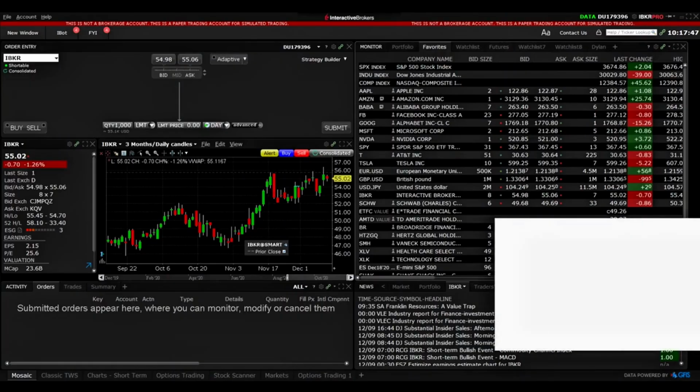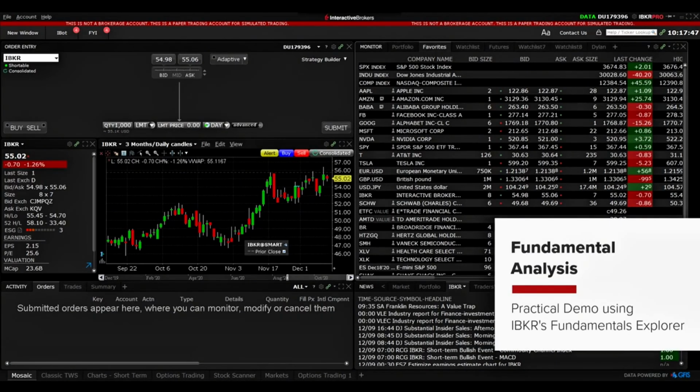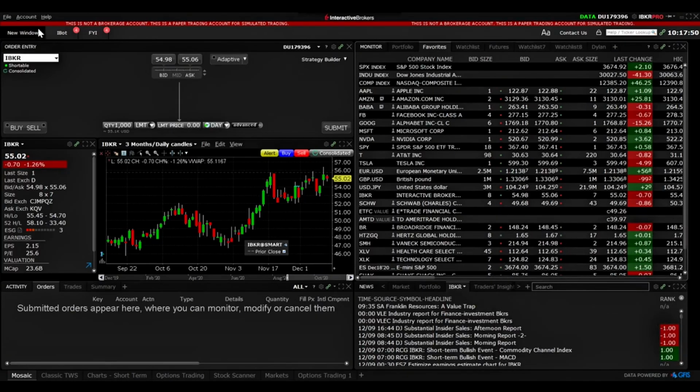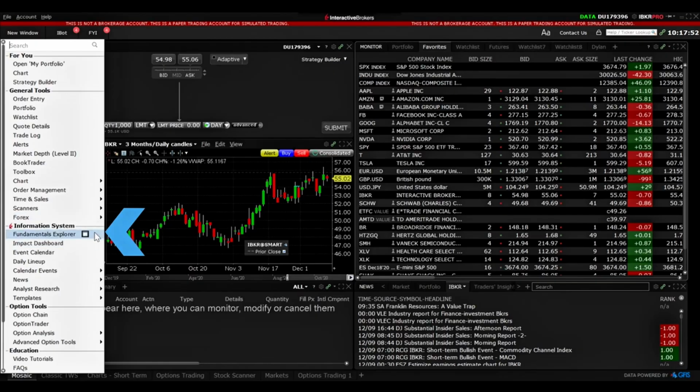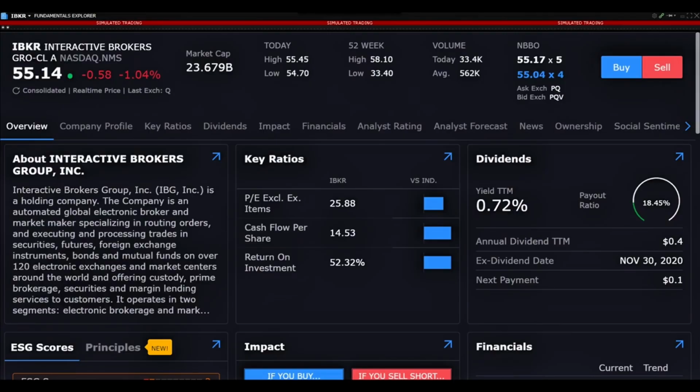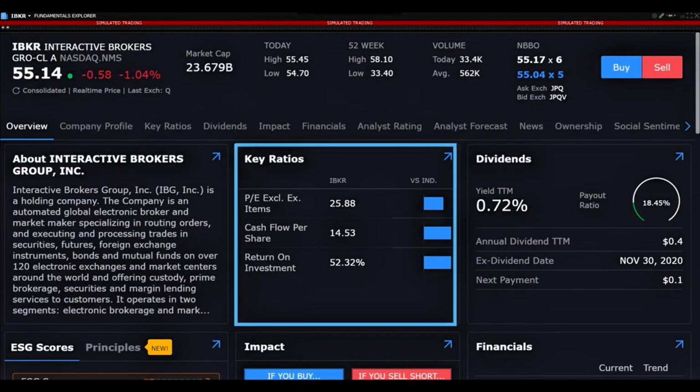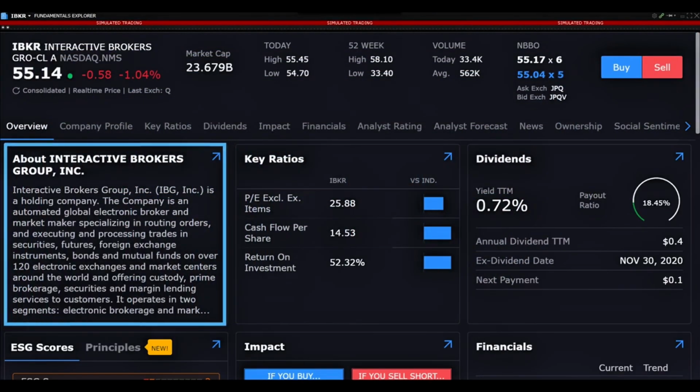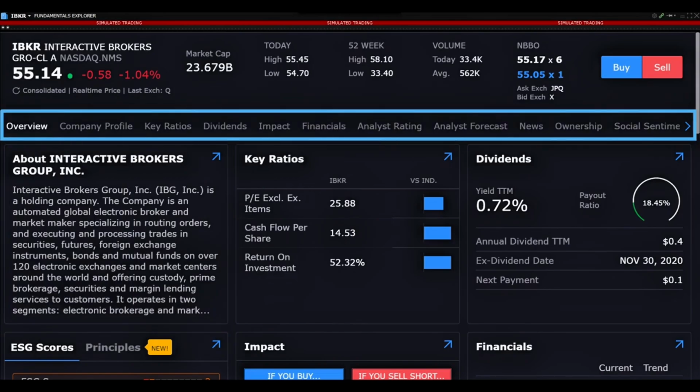The Fundamentals Explorer is accessible in TWS mobile applications, Client Portal, and from within TWS can be located under the New Window button. Fundamentals Explorer is shown under Information Systems and is displayed as a separate window. The Fundamentals Explorer is a research tool drawing together financial information and ratios, key facts about the company, as well as historic data, ownership and analysts' forecasts.